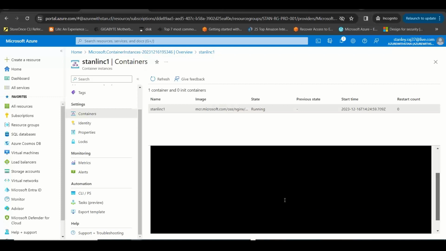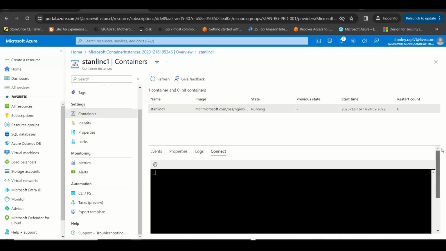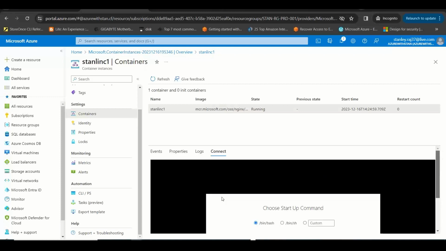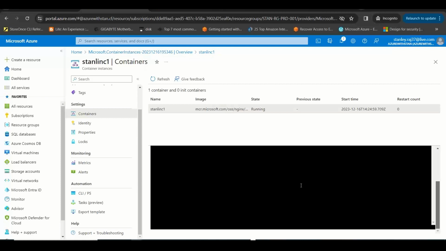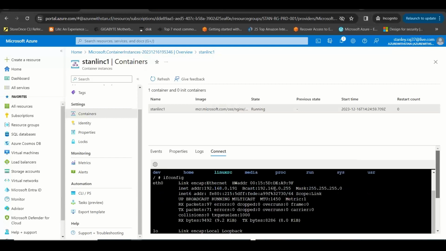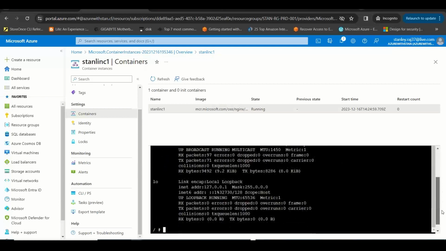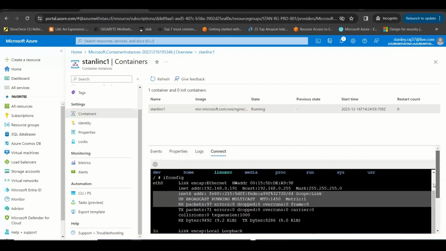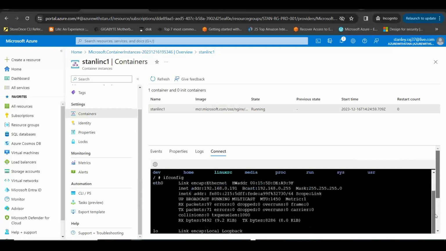So if I want to log in, I can just say connect, and it will log into my Alpine Linux here. So I can just go and check. Just a second. Yeah, so you can see that. You can also see that it is showing my sandbox account. It is showing the entire Linux hierarchy. So you can see that it has got its own independent private IP address, and it has got NATing to a public IP address.